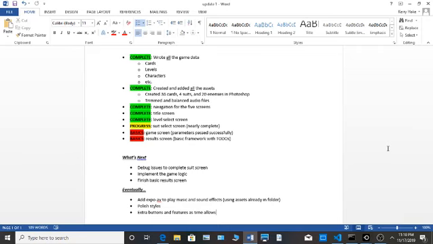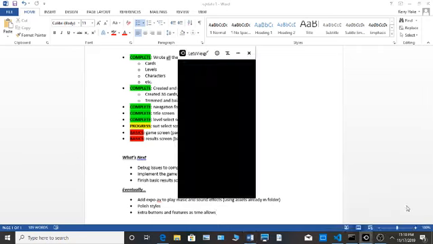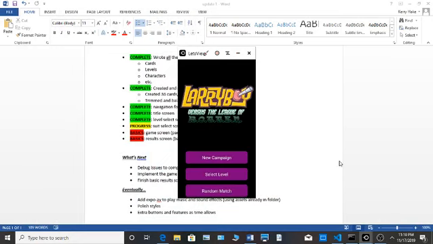Anyway, enough talking about this. I'll actually show you what I have working so far. This is the first screen right here. That title is just an image, and then I have 3 buttons.